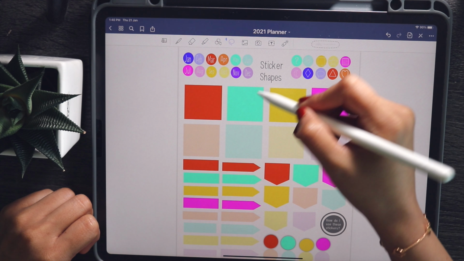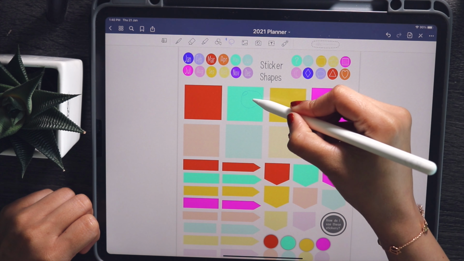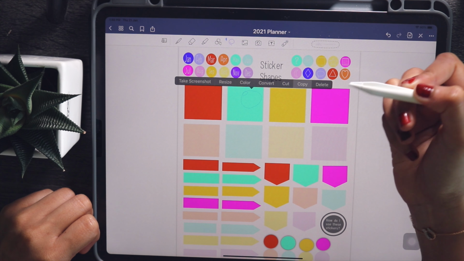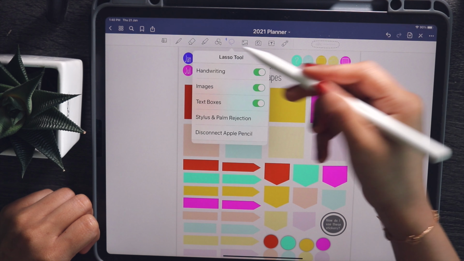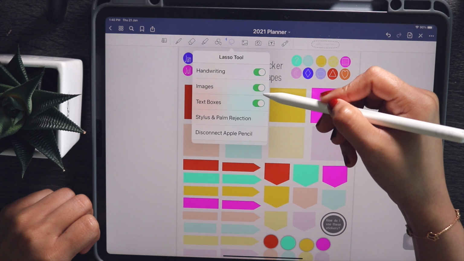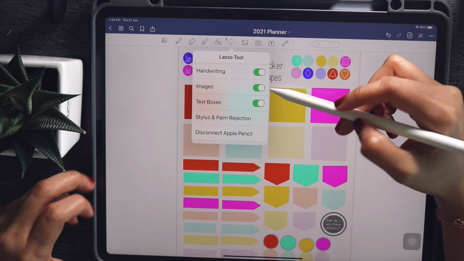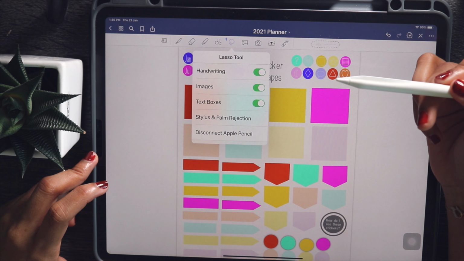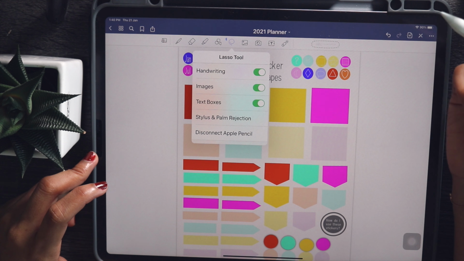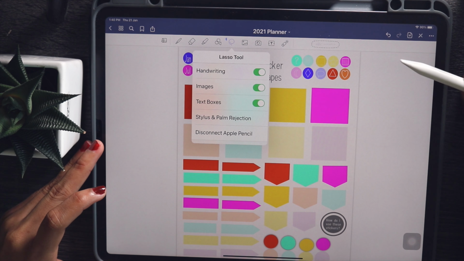So I will turn off the note pencil symbol, tap the lasso to select, just make a little circle on that sticker, tap one time and tap copy. One note here, if you tap on the lasso tool, you want to make sure handwriting, images and text boxes is all selected. So you can select anything. If one of these is deselected, you might have a little bit of trouble selecting some things.